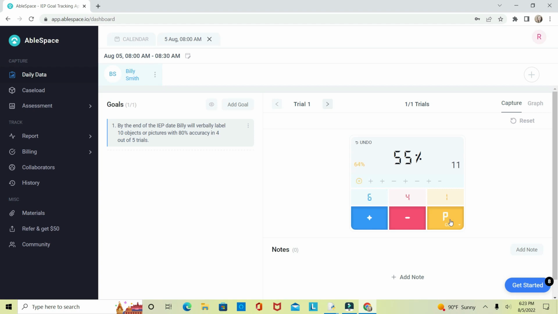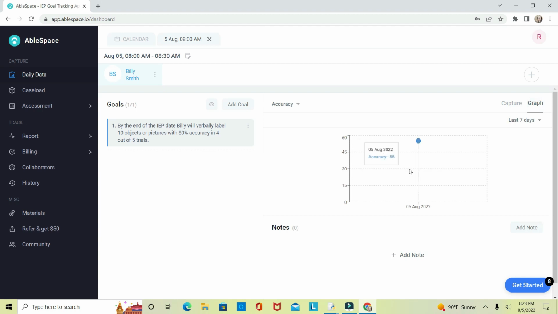I can indicate the prompting cues and that sort of thing in there as well. I have a place for notes, so I think that's really cool. And then we always have the option over here too where we can graph it.